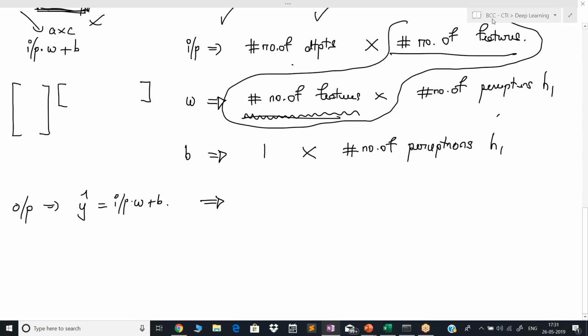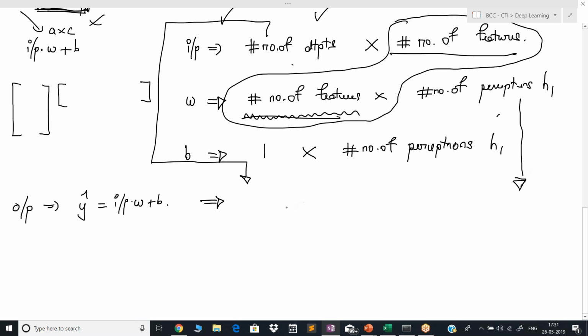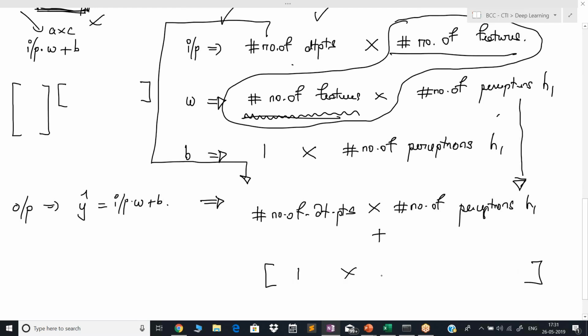Since these two dimensions are matching, I can do the multiplication between them. The result is going to be the number of data points times the number of perceptrons in H1. Then you go back and add it with a scalar, which is nothing but 1 cross the number of perceptrons in H1. Ideally, it will be the same thing. So what will be the final result after doing input into weights plus bias? The dimensions will basically be number of data points cross number of perceptrons in hidden layer 1. So this is going to be the output size after you do this kind of computation here.